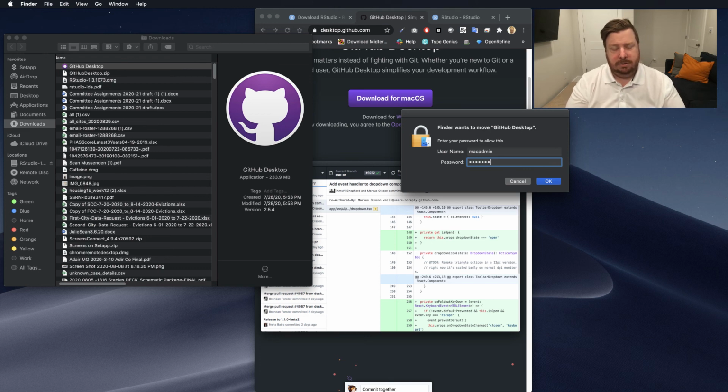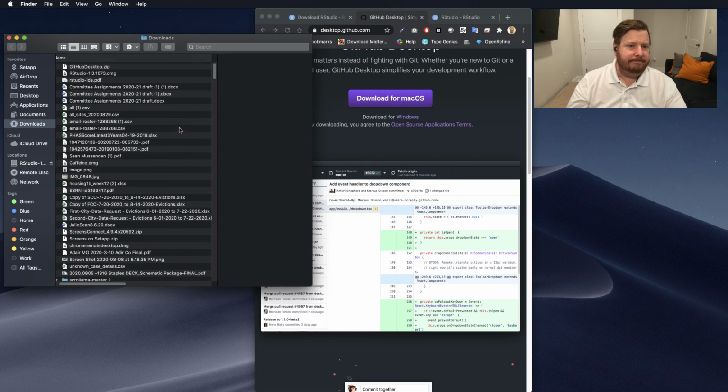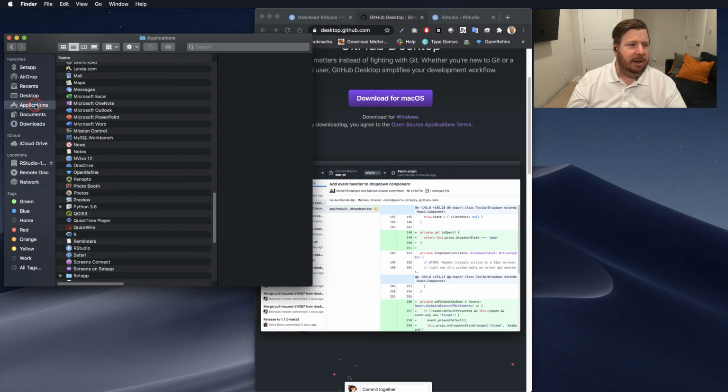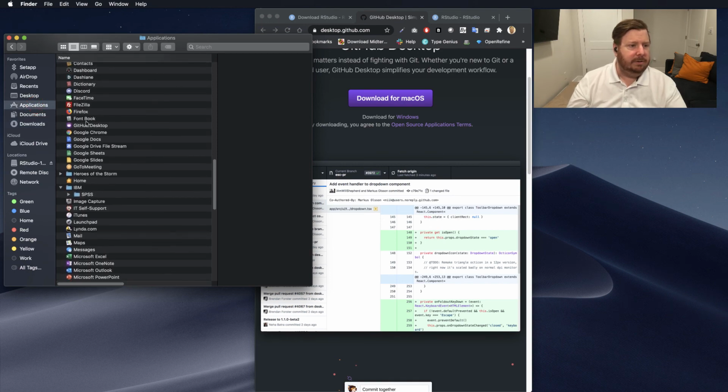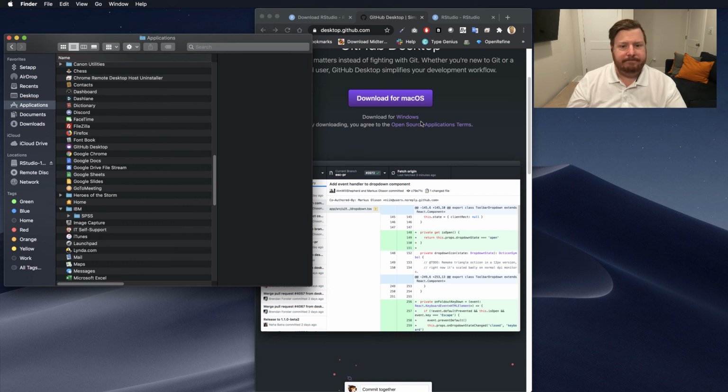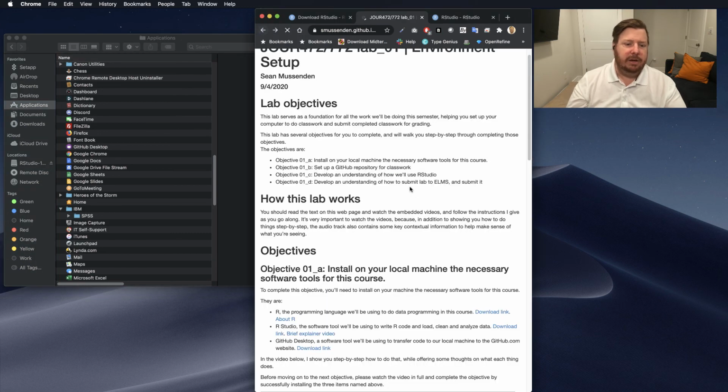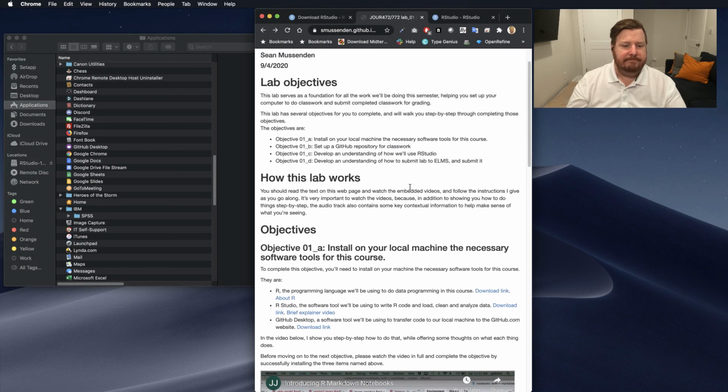And type my password. And there is GitHub Desktop. Okay, I'm going to stop this video now, and you should be going back to the web page to get ready to move on to the next objective. So to complete this objective, you need to successfully install those three things: the R language, RStudio, and GitHub Desktop.